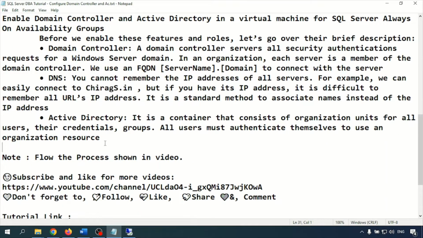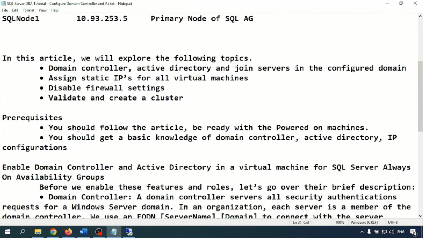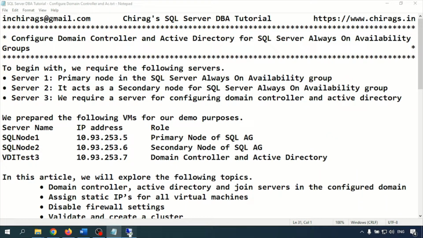And last is Active Directory. It is the container that consists of the organizational units for all the users, their credentials and groups. All the users must authenticate themselves to use an organization resource. So now let me go through them one by one.